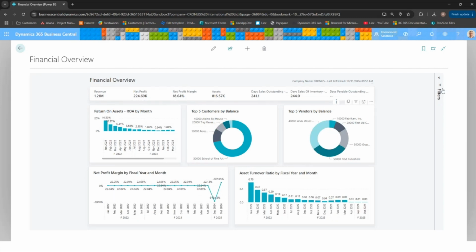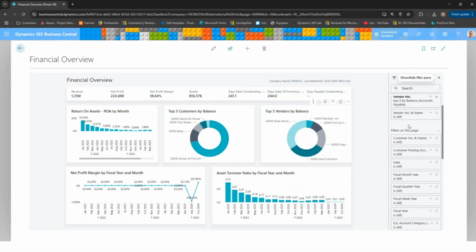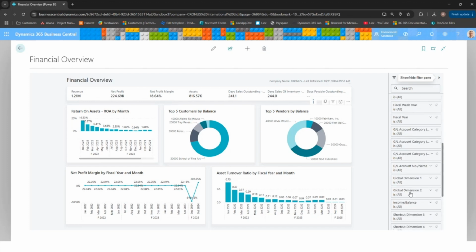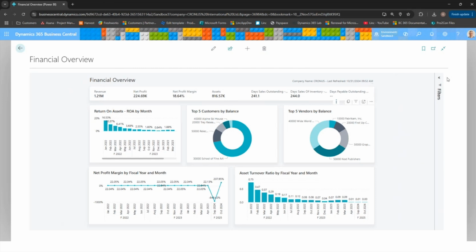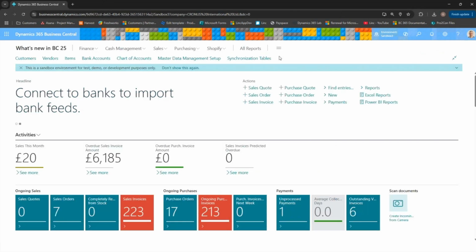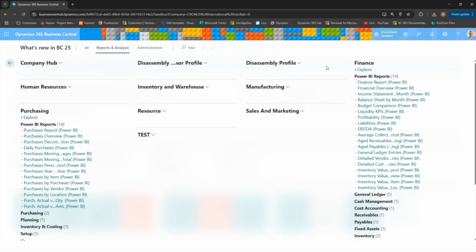Or you can also have the ability to filter like you have in Power BI on the side as well. If you want to add specific GL accounts or remove specific GL accounts, or you want to add dimensions in here, then you also have the ability to do so in your Power BI embedded reports. Let me show maybe one more.